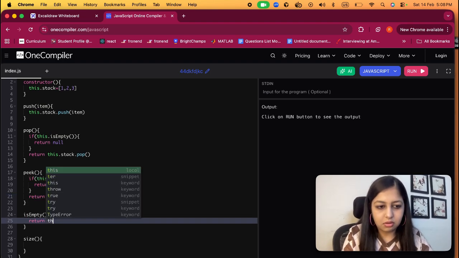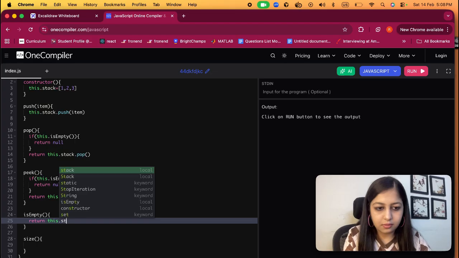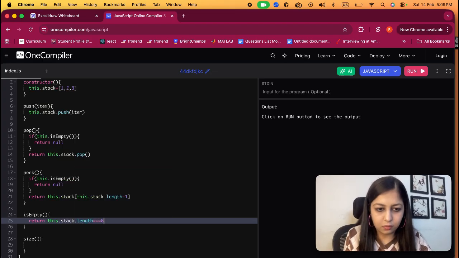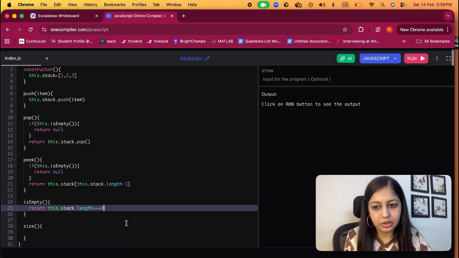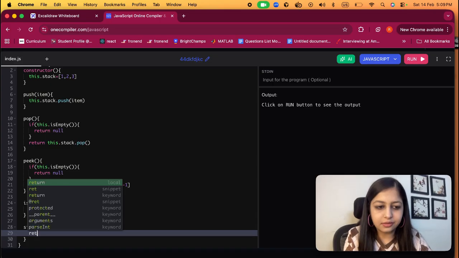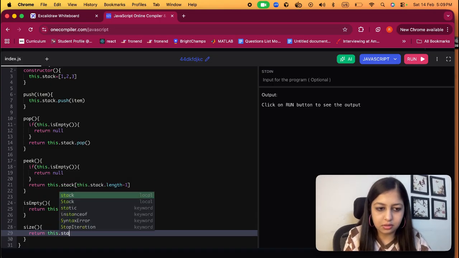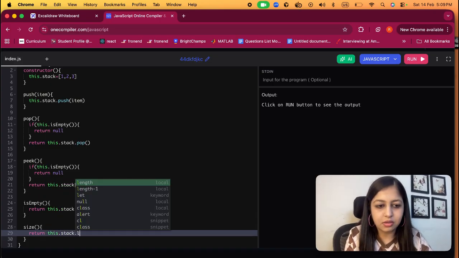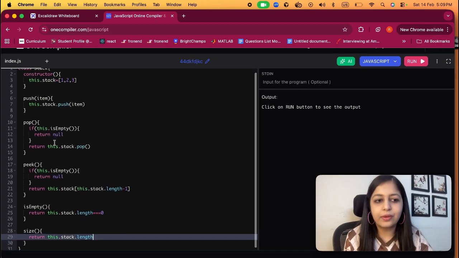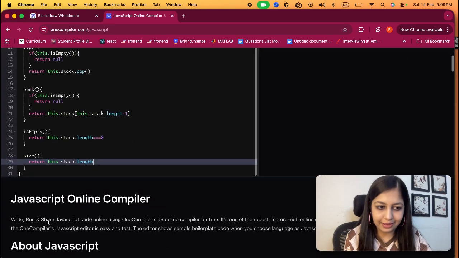For isEmpty, we can just return this.stack.length equals 0. If the length is 0, it will return true, otherwise it will return false. And for size, we are just returning this.stack.length. So yeah, this is it. This is how we build stacks with the help of arrays.